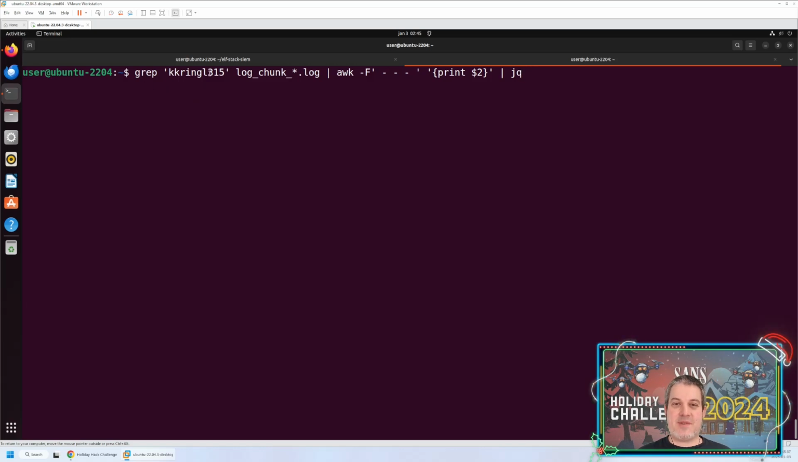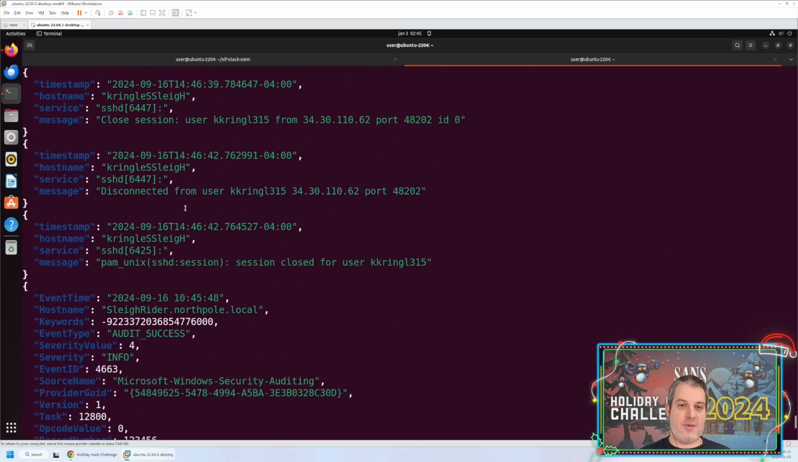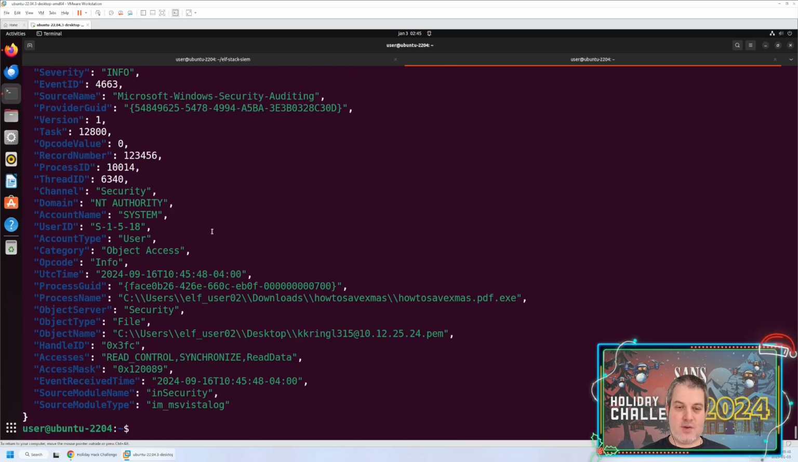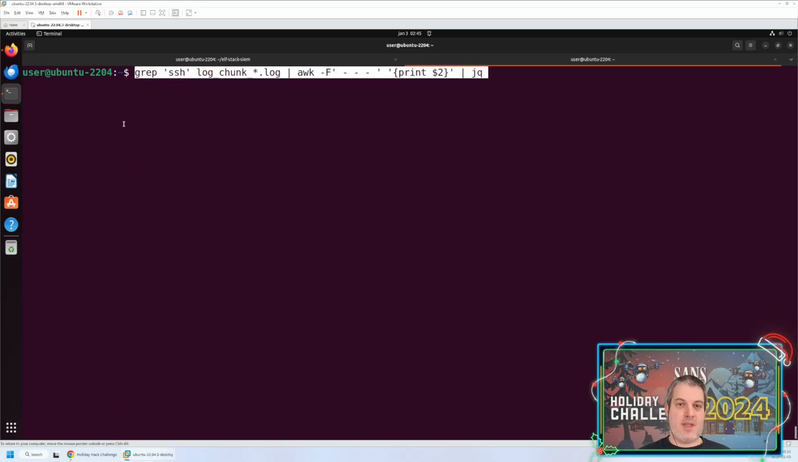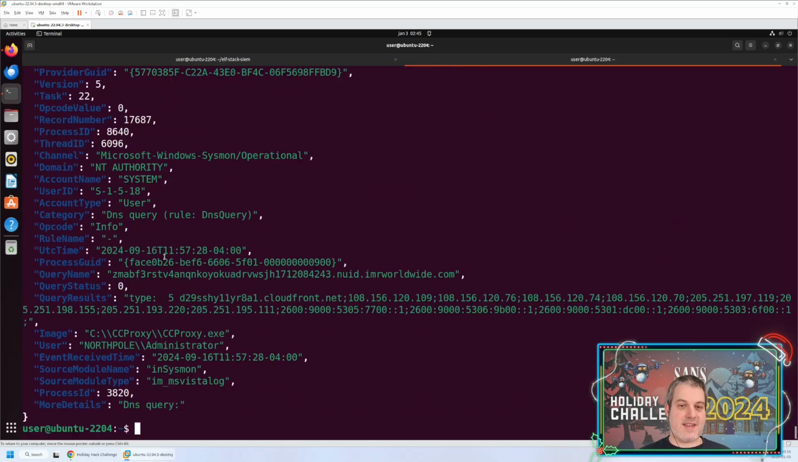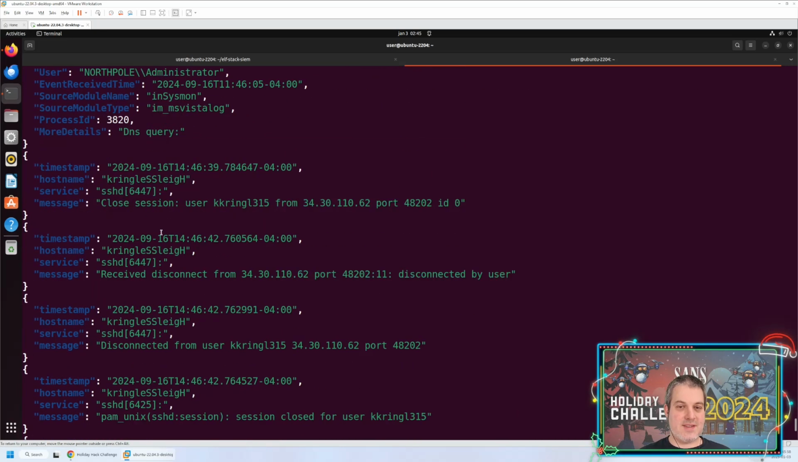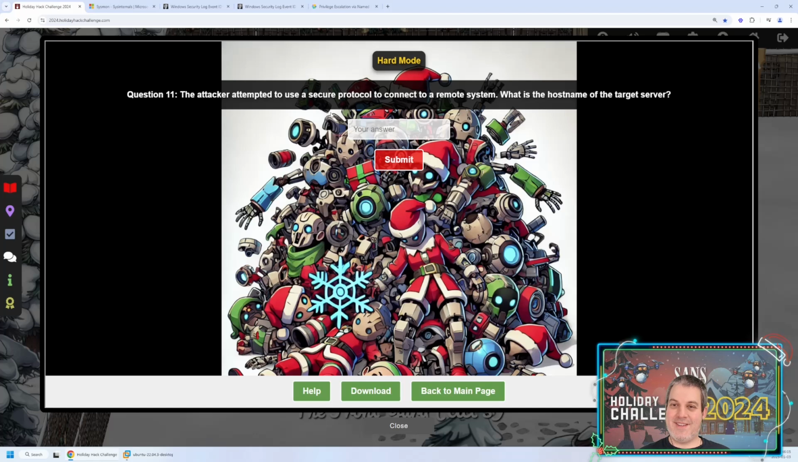Okay, so grepping for the username can be one way to find out what kind of protocol we're talking about. You see a lot of SSH related events here. So that is one good way of looking at these. Or if you suspect that it is SSH related, you can also look for SSH here and see the username plus the host name, which is Kringle SSLay. SSH is also included here in the host name, so that's also a good giveaway.